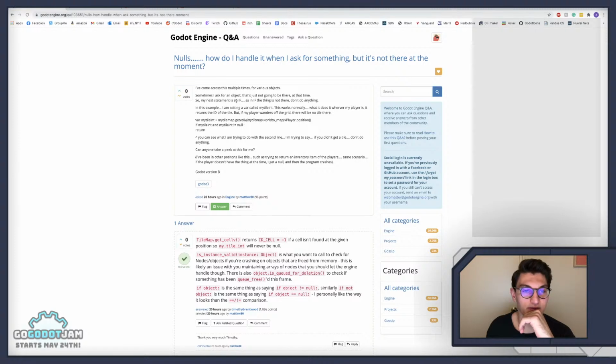So my next statement is an if. If the thing is not there, don't do anything. In this example, if my client and my tilenet not equal null, return. What I'm trying to say is, if I don't get a tile, don't do anything. Another comment: I've been just trying to return an inventory item in the same scenario. If the player doesn't have the thing at the time, I get null and the program crashes.